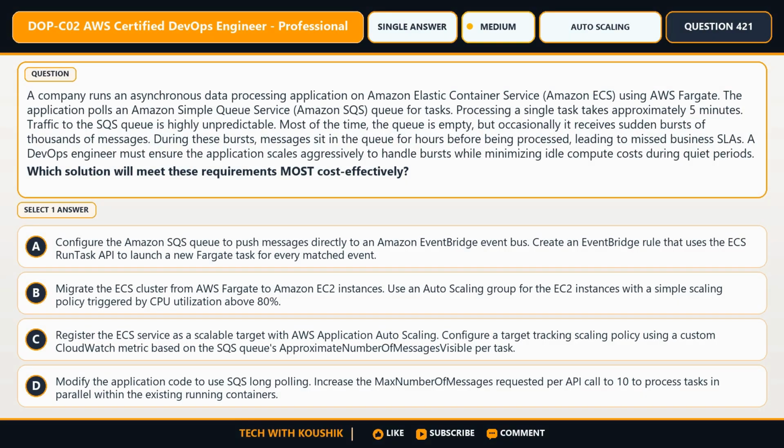Question number 421. Let's go. A company runs an asynchronous data processing application on Amazon Elastic Container Service, Amazon ECS, using AWS Fargate. The application polls an Amazon Simple Queue Service, Amazon SQS, queue for tasks. Processing a single task takes approximately 5 minutes. Traffic to the SQS queue is highly unpredictable. Most of the time, the queue is empty, but occasionally it receives sudden bursts of thousands of messages. During these bursts, messages sit in the queue for hours before being processed, leading to missed business SLAs.